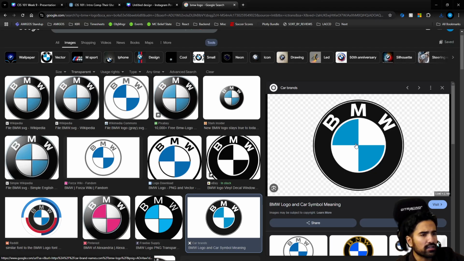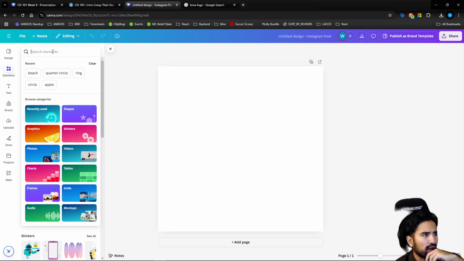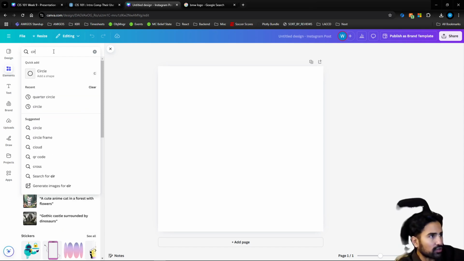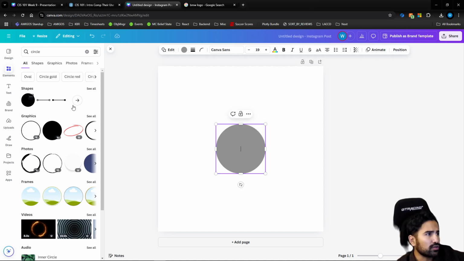So I see it's got these quarter circles. It's got the BMW. It's got this circle here like a ring. Okay. Circle, circle. So I'm already imagining the shapes. This is where the shapes are going to be very useful. So let's go ahead and look up a circle. Notice I'm on elements. I'm not on design or text. So circle. There you go. It should be a black circle.